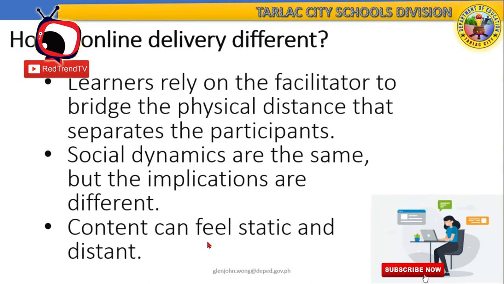Okay? So, in the previous slide, we talked about remote learning. So, how is it different from face-to-face instruction or face-to-face classroom? Okay? Ano bang pagkakaiba niya? Okay? So, how is online delivery different? Di ba in online delivery, the facilitator is asked to bridge the physical distance that separates the participants? Okay, this is done through establishing a community. Okay, so kailangan natin mag-establish ng community between our learners. And it's something that we will talk about more in a moment, okay?